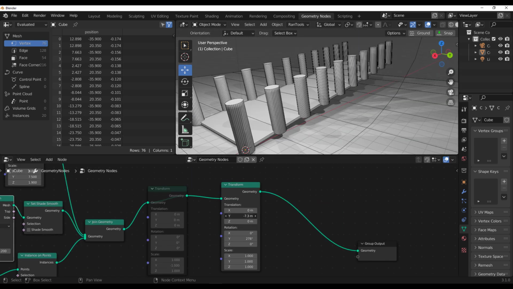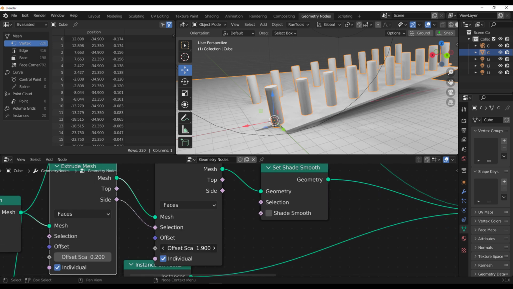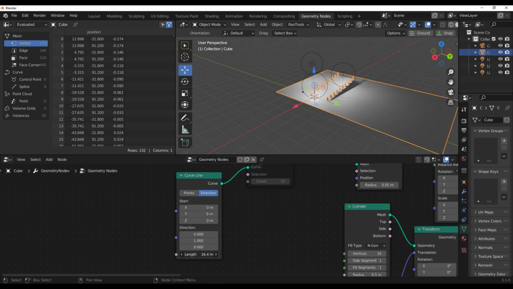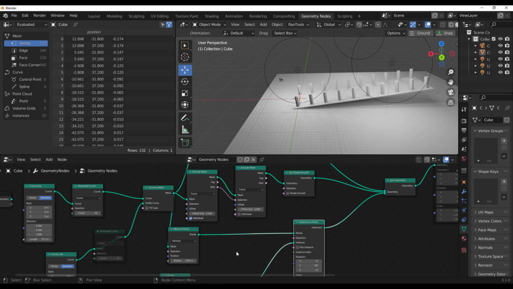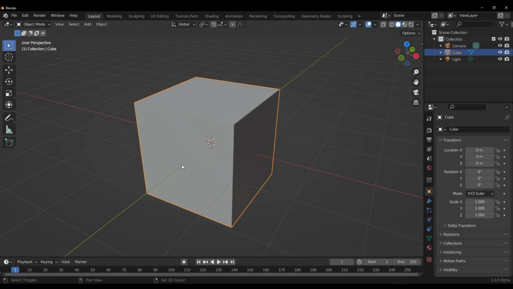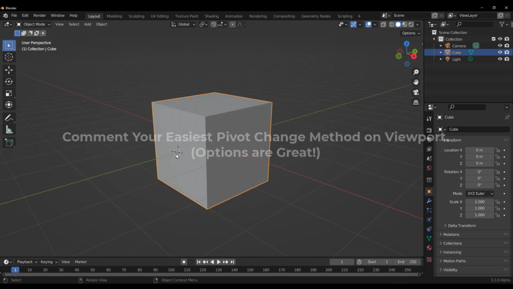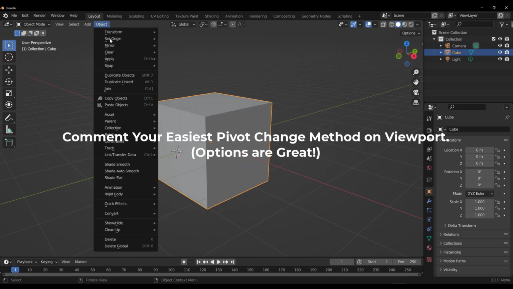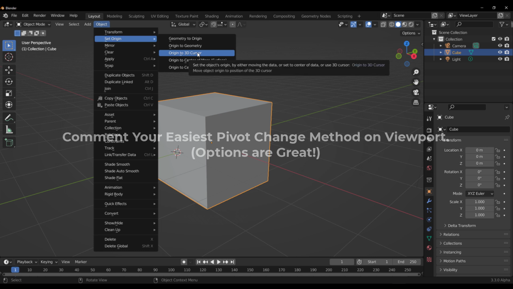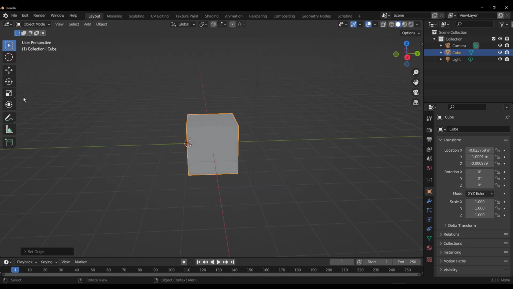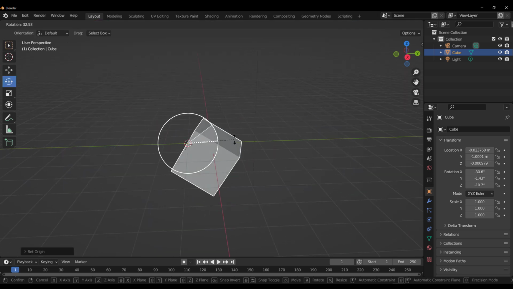Today we're taking a look at how you can control the pivot of your model using geometry nodes. By default, if you're working in Blender and you like to control the pivot of your model or change it, you can do it in several ways, but this is one of the easiest ways I've found. You simply change the position of the 3D cursor, go over to Object, go over to Set Origin, and then you can set the origin to the 3D cursor, and with that you can do some pretty rotation.